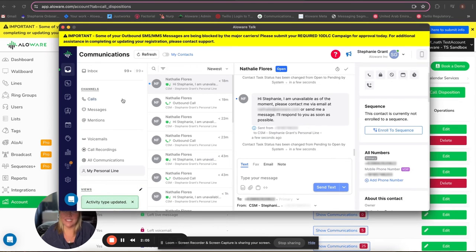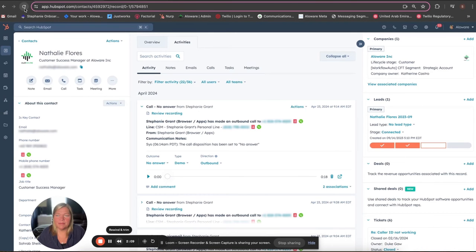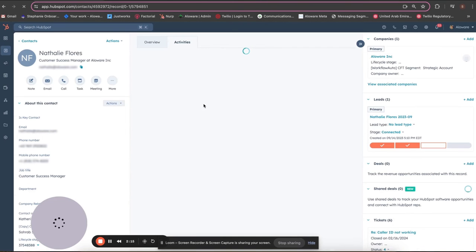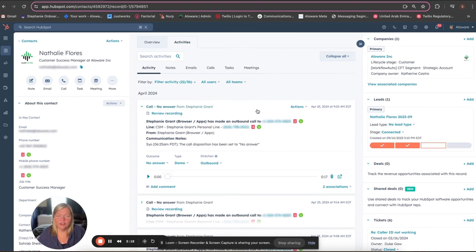Now let's head over to see how that's integrated into the contact in HubSpot or the account the contact is associated with. So we are now going to refresh our screen, and it should instantly integrate back to HubSpot and look for our call recording with our outcome, our type, and then we can add any comments.